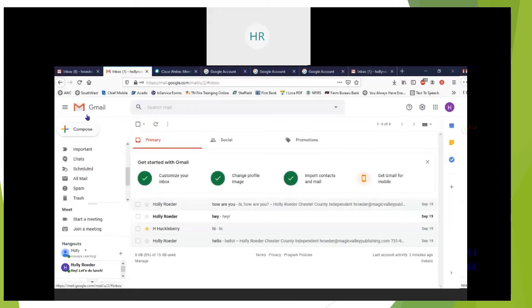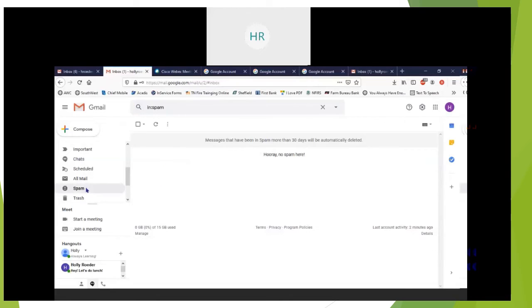So over here, down at the bottom: important, chats, scheduled, all mail. So that would be all of it combined. Spam, because you will get spam. And your computer or Gmail automatically will put some things in spam, but it might not always be correct. So go in there and check. Delete when you see things that are definitely not for you.